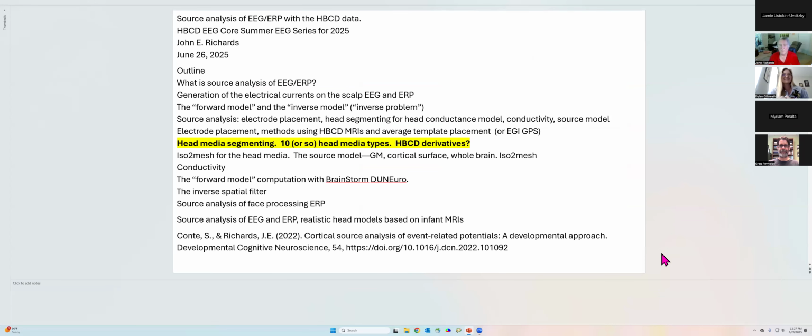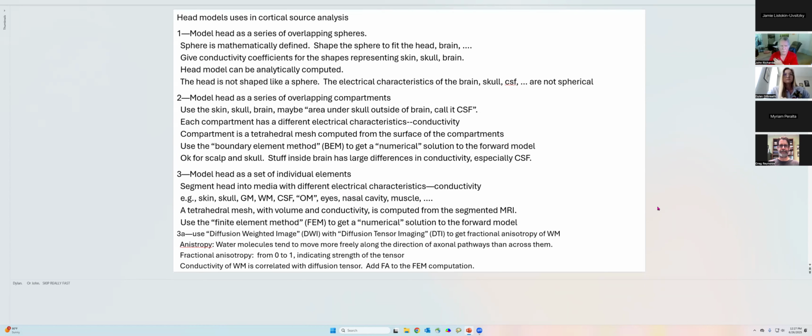All right. So we have the second part of the source analysis, which is the head and the head segmenting, or what I'll call the head model. And I'll go through that.